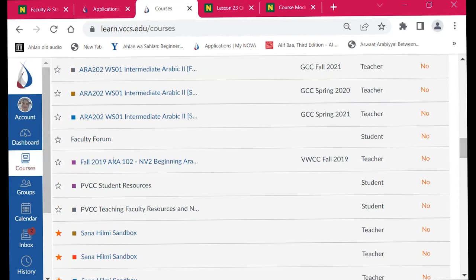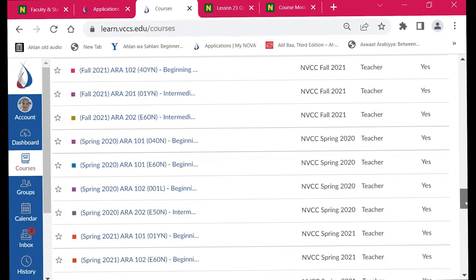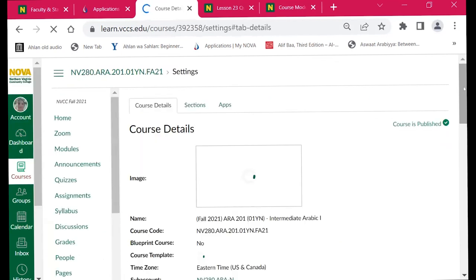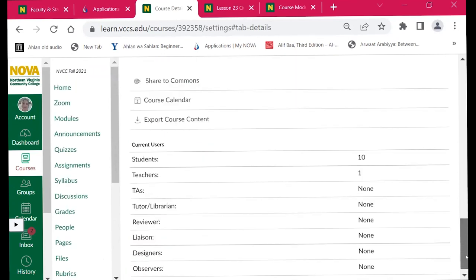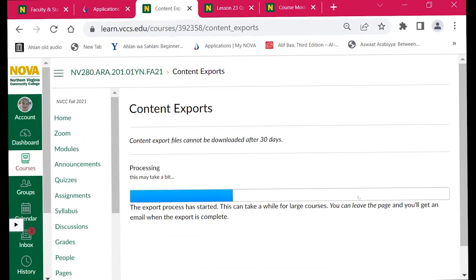And get fall, 102, no, I think that's an online, not an actual course. Fall. Okay. So if I go to settings, okay, export. So I'm putting in course and create export, and then it would tell me where it is going.